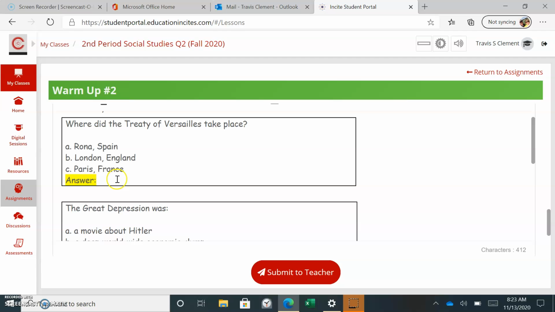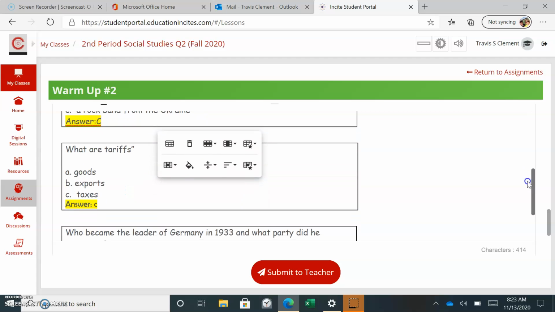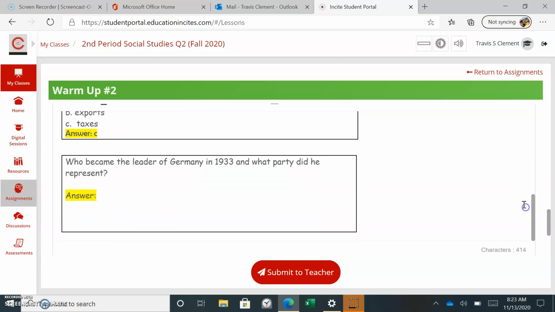What was the first one? Where did the treaty take place? C. Paris, France. The Great Depression was a deep worldwide economic slump. So we could put C. All right? And then we did tariffs. Those are taxes. A good way to remember that is they both start with the letter D. And then who became the leader of Germany in 1933, and what party did he represent? His name was Adolf Hitler and the Nazi Party.